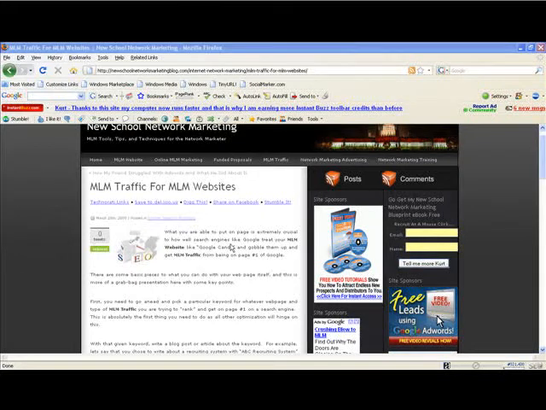So, first of all, there are tons of different types of content. There are blog posts, static web pages, videos, Squidoo lenses, hub pages, articles, you name it. What I'm going to use as an example today is a blog post, but you can apply it to all the other different types of content.